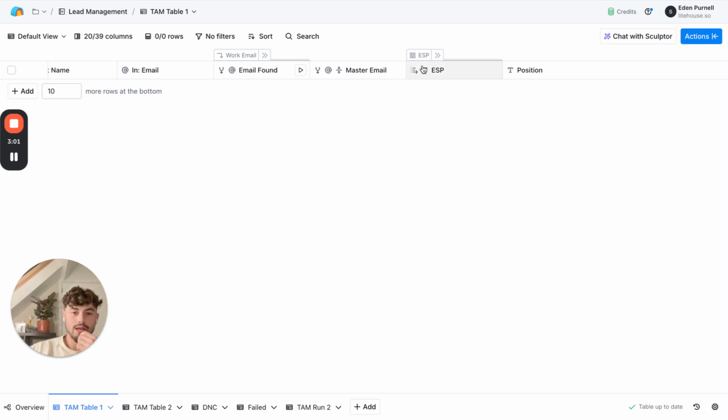Then we also check the ESP, which is the email service provider, just in case we want to separate campaigns. Sometimes we'll separate Outlooks, or we'll hold off reaching out to ESPs like Proofpoint or Barracuda, as they tend to be a lot stricter, until last. So we always like to get that data in.